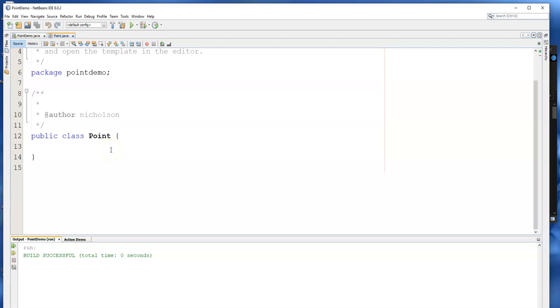So if you're following along, just keep NetBeans open, not Netscape. Keep NetBeans open, and I'll continue on where we left off.